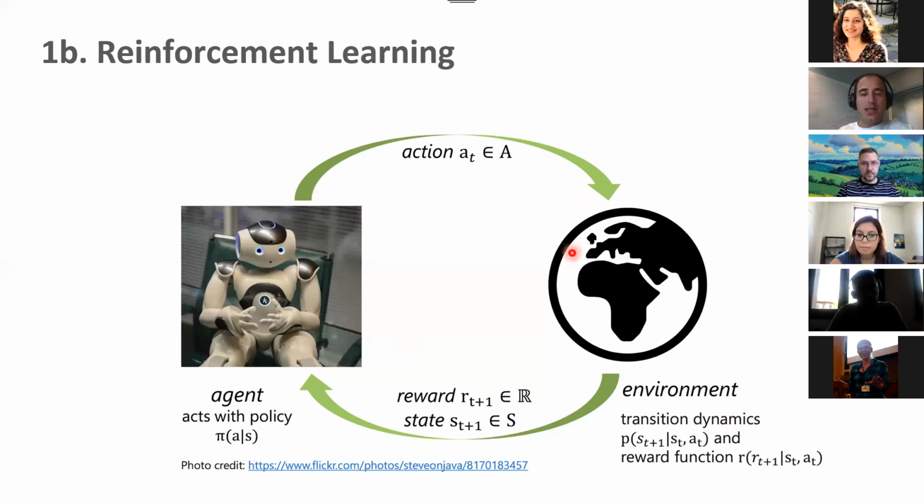The world typically has a certain state, here shown by waves, S_t. The agent looks at the current state of the world and then takes an action. Here A denotes the action. The recipe for the agent's action is some, let's say, parametric function, which we also call the policy.